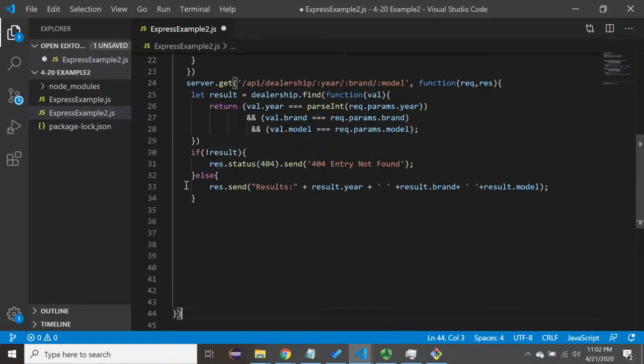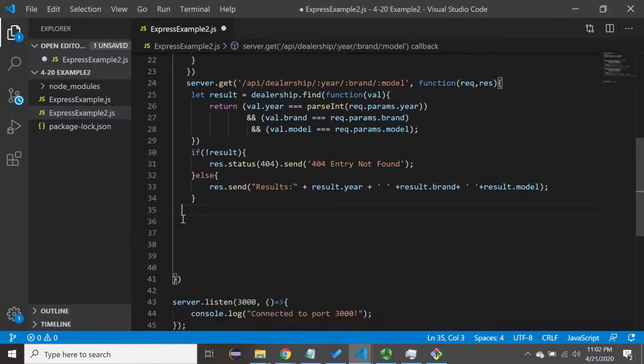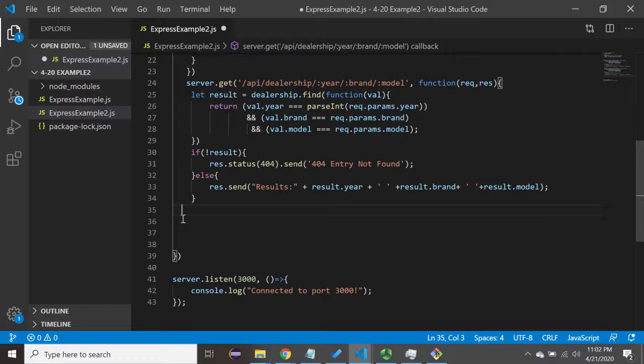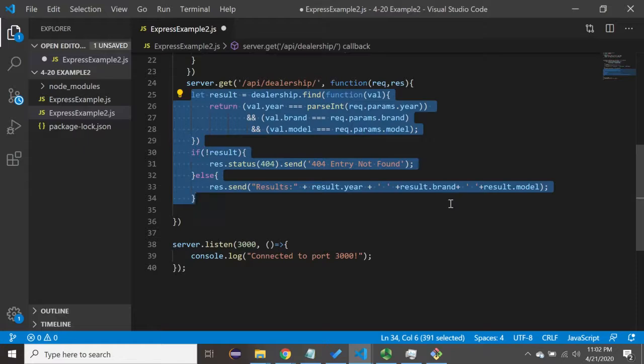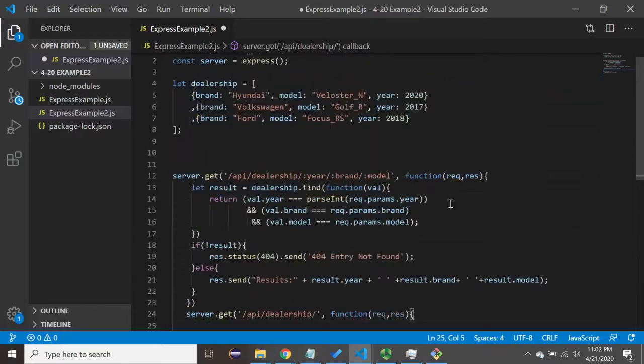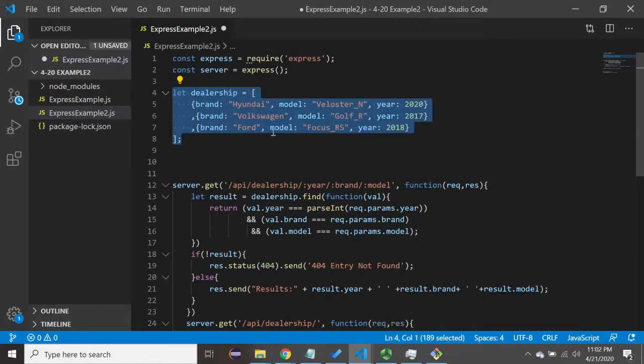Okay, I'm going to write a second server.get. Instead of doing a specific year, a specific brand, and a specific model, what if they want to get the whole dealership? Now I'm going to do something a little different. I'm not going to necessarily do all of this. I'm just going to respond with each of these here.